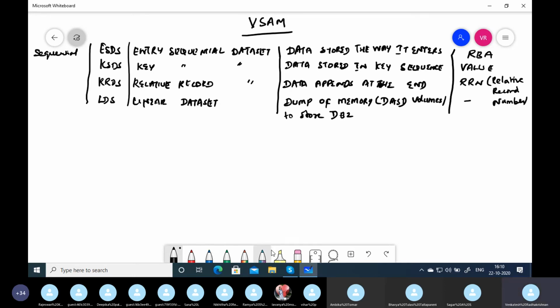So these are three keys. RBA stands for relative byte address. It is never used for application programming. For application programming, we use only KSDS. In ESDS we do only sequential processing.